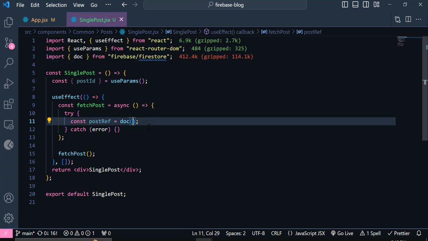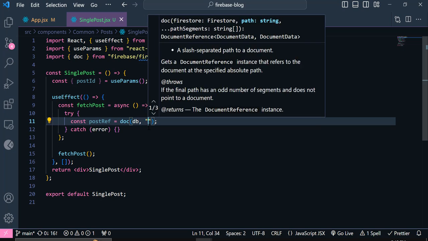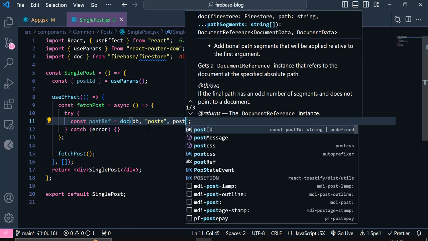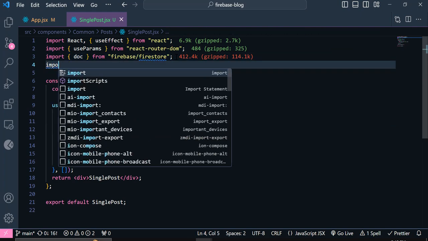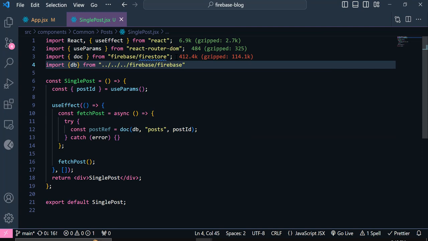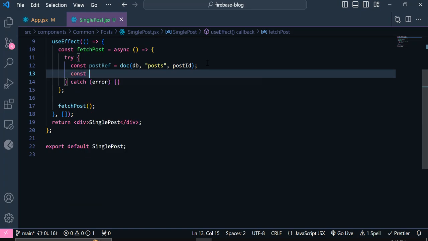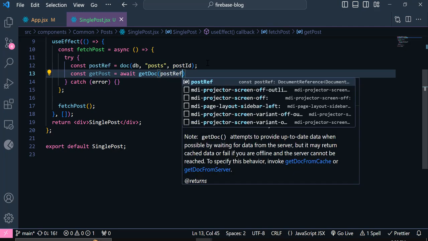Okay, our function will have some arguments. The first one is db, and the second one is going to be our collection name, which is post, and also we need to have our post ID to generate our specific post here. Now let's import this db here. Okay, so down here we need to get our post, which is equal to await getDoc. It's coming from Firebase Firestore, and we need to pass our post ref inside.